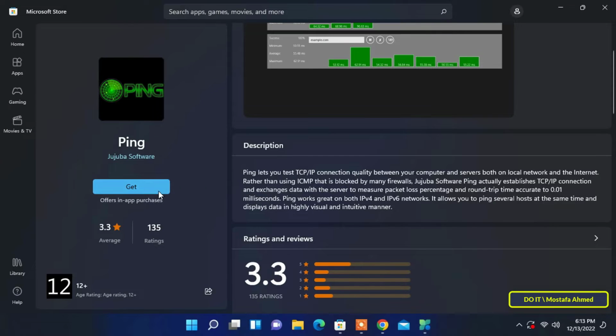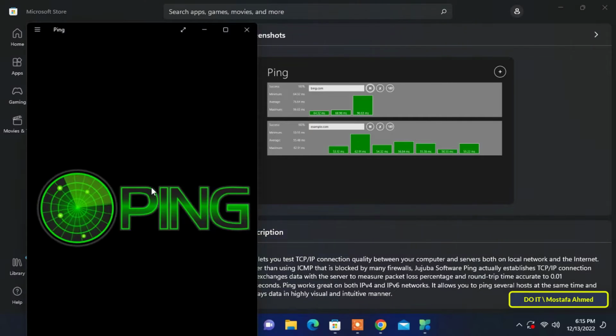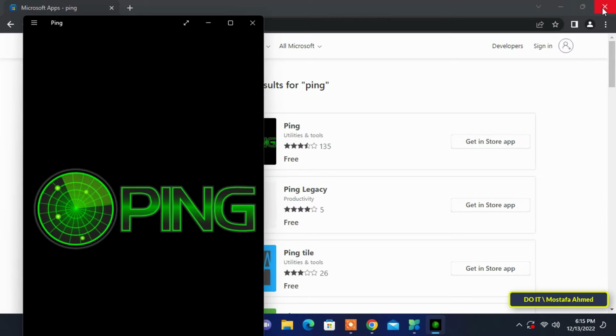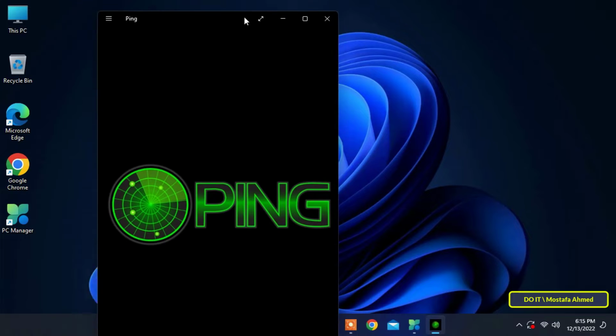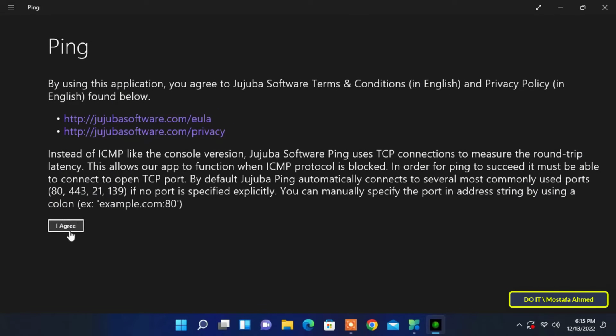Then, click the Get button, and wait for the download and installation to finish. It is a small application, so it will not take much time. After completing the installation and download, click the Open button. Click I agree. The main interface of the application will appear.